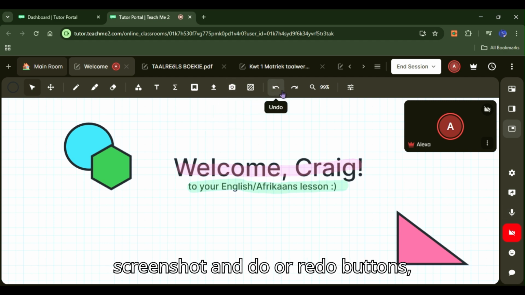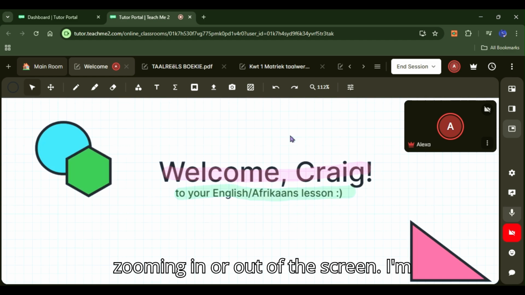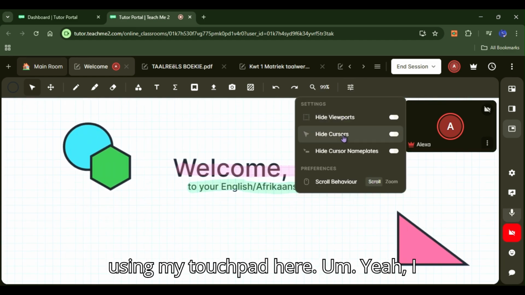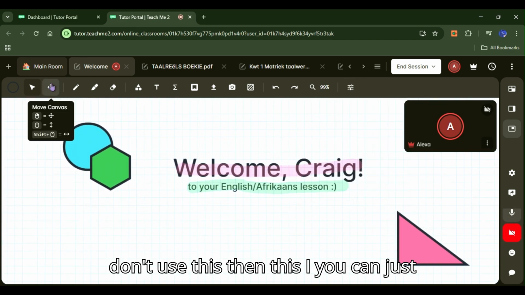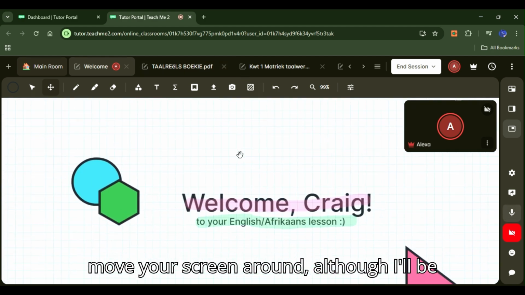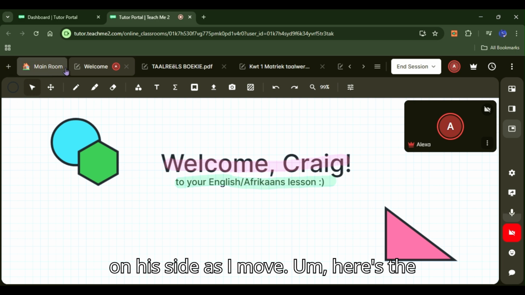Here you can take a screenshot, undo or redo buttons, zooming in or out of the screen. I'm using my touchpad here. Yeah, I don't use this. Then this, you can just move your screen around, although I'll be doing most of that, and it should adjust on his side as I move.